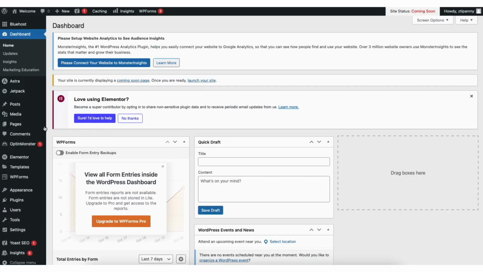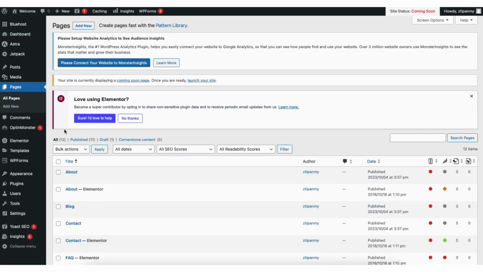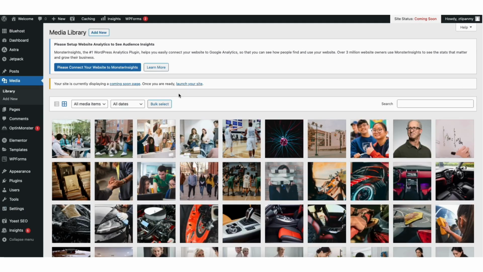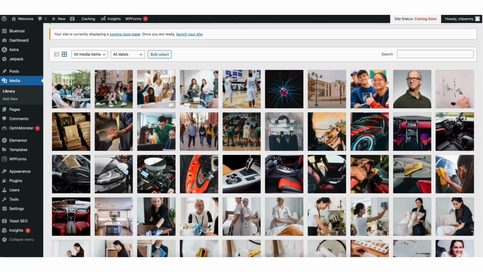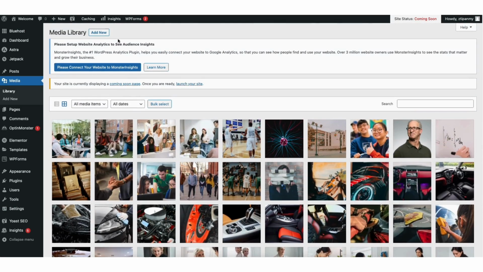If you hover over the Pages tab, click Add New to add a new page to your site. If you click All Pages, it'll showcase all the pages on your site. If you hover over the Media tab and click on Library, it'll show you all the images you uploaded in WordPress. If you click Add New at the top, you can then upload or drag in an image into WordPress.